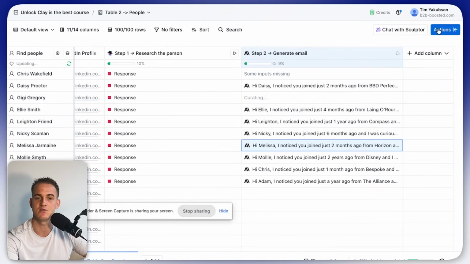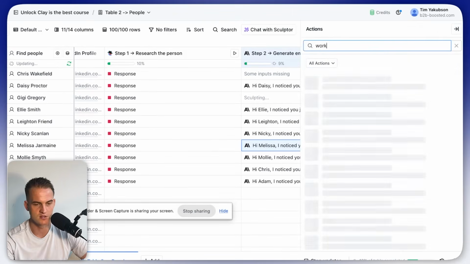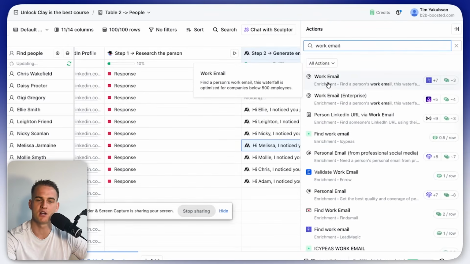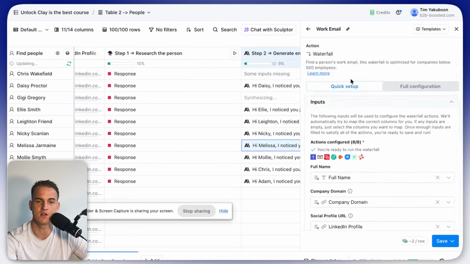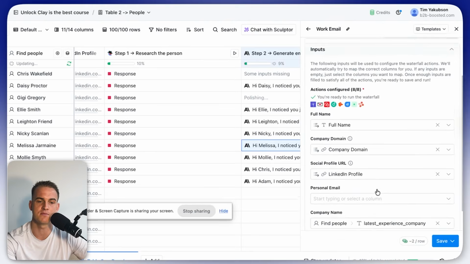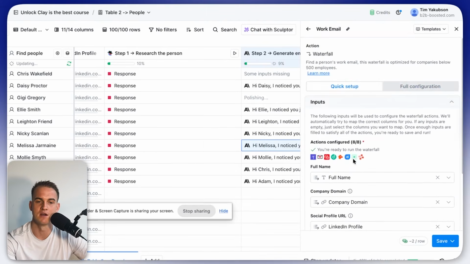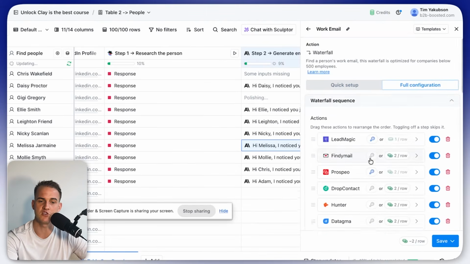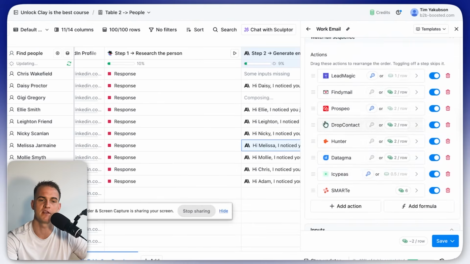And now all we need to do is click on actions in the top right corner, type in work email. This is the part where I can show you how you can set up an email waterfall. So you can click on work email over here. You can see that the inputs are the full name, the company domain, the LinkedIn profile, and the company name.